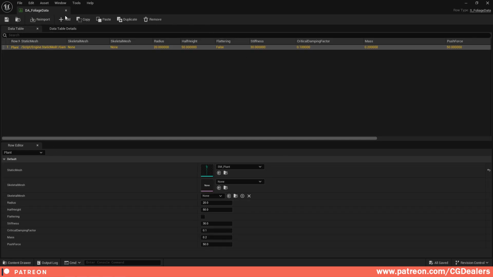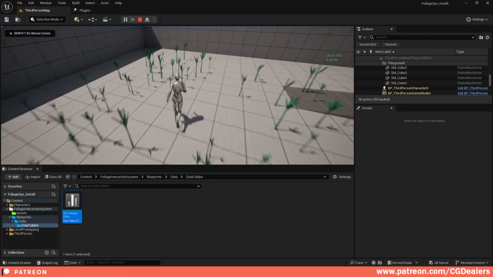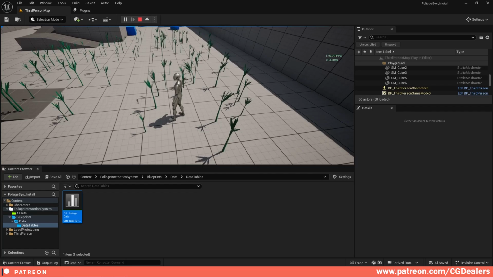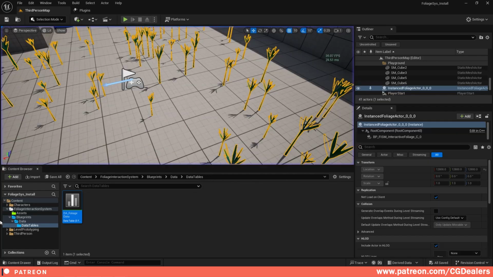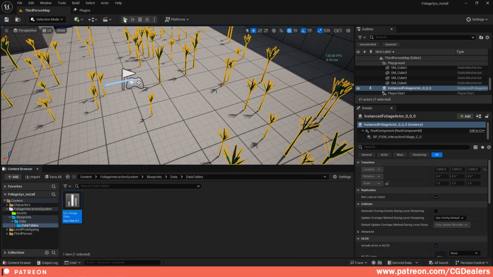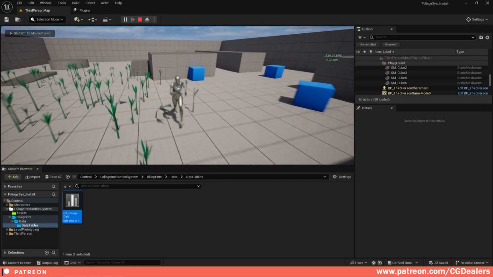So we go back to the foliage data table and I'm just going to give stiffness 1, not 30, just to show that it will react differently. So I'm going to hit play. And right now, when I interact with the plant, you can see how slowly it moves. And if I go to my data table and put 100 for the stiffness, click save, now it will react differently. See how fast it goes back?